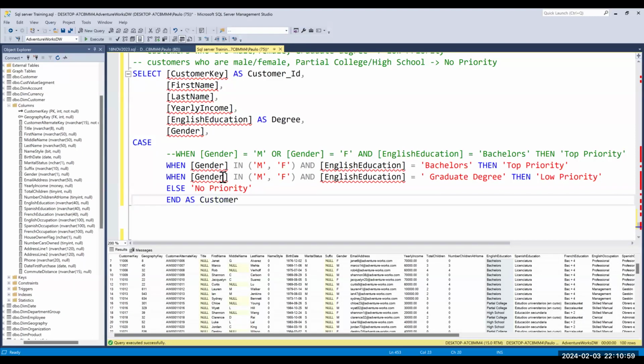Customer what? Qualification. Not really qualification, segmentation. Okay, let's do customer segmentation. I like using uppercase to start. So we are picking all of this story from a table. What's the name of that table? Dim customer.